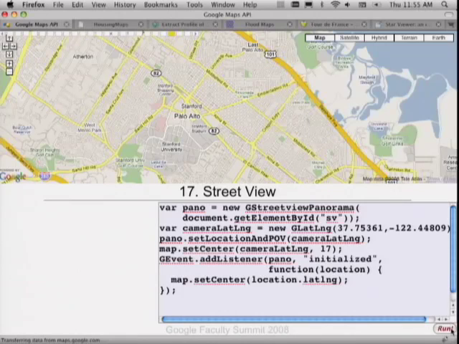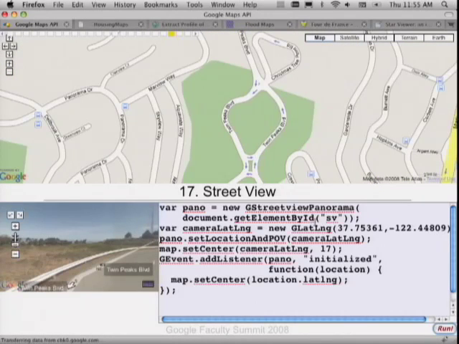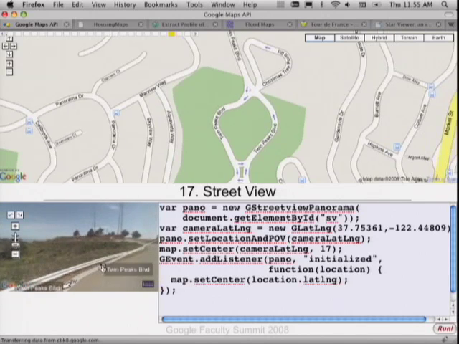We try to provide tools that make things maximally useful. There's also an API for Street View, as you saw from the Tour de France page. Here, all I've done is create a new Street View panorama object. I've set its location to a particular lat long, and I set the map location to a particular lat long. And I've added a listener on the pano. Anytime the view changes in the pano, it calls this function that changes the location on the map. So I can navigate around in here, and it updates the location on the map.